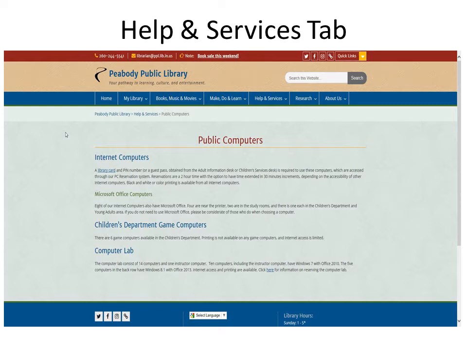If for some reason you do not have all of that information, or maybe you're not one of our patrons from our service area, then you could get a guest pass. You could talk to the reference desk and they could get you on the computer. We also have just Microsoft Office computers. So if you're just wanting to do a little bit of work in Excel or Word, that would be perfect for you. We do have children's department game computers, so you could bring the kiddos in and look for those books in the children's department while they're playing with their games.